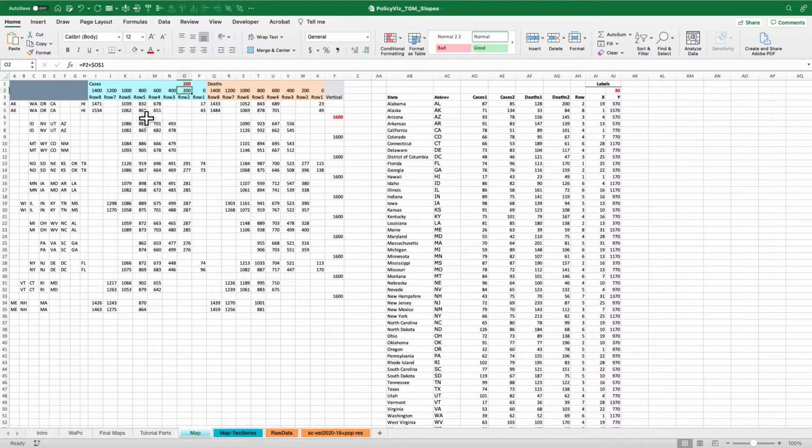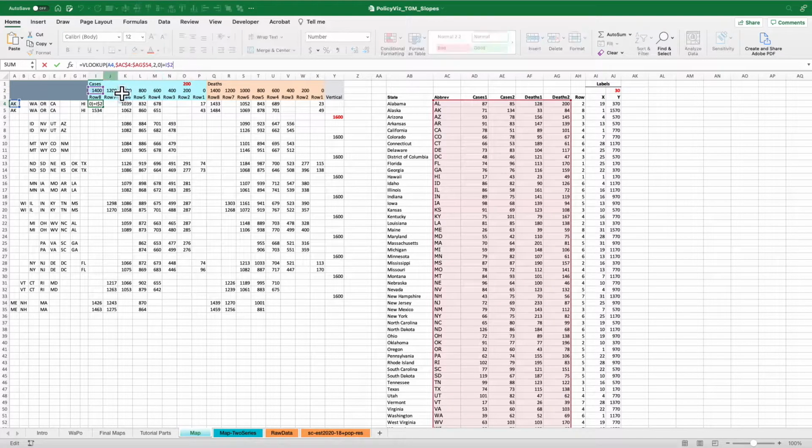Okay, so now let's see how we get the data into this sort of map layout. Well, it's another VLOOKUP. So I'm going to look up the value for Alaska in my raw data. So look up AK in this table, column 2. So that's cases, column 2. And then I add this fixed value here.